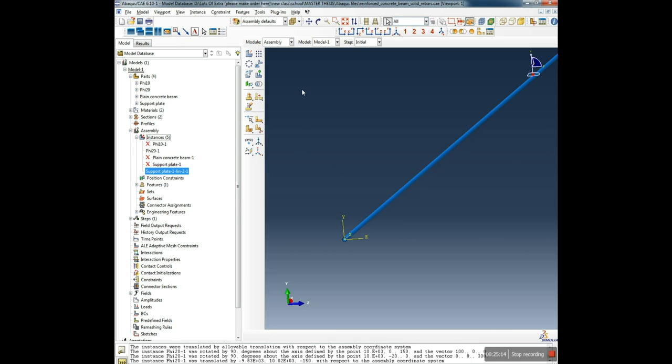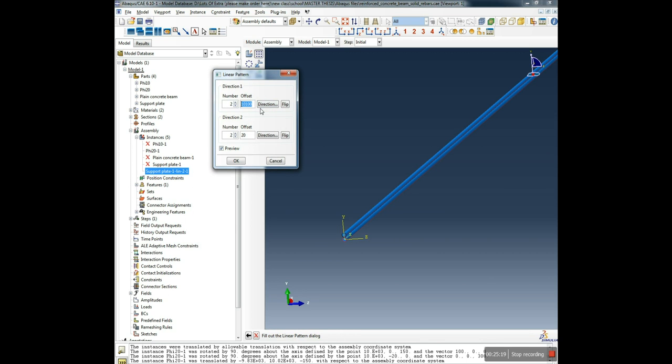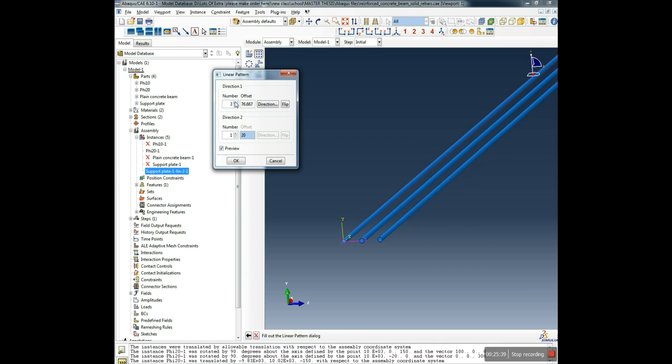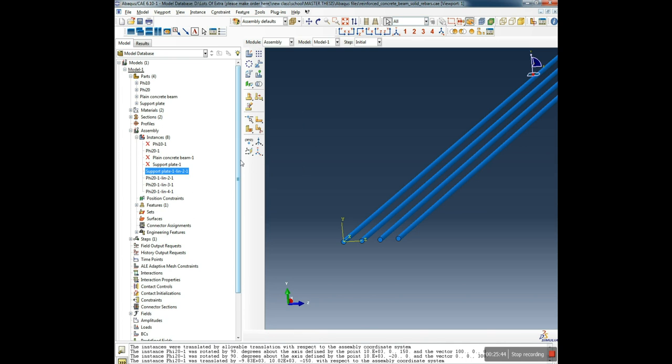So resume that plate and then click again the linear pattern, click on the instance, done, and we can write here 76.667, and for direction we just click here and select a line for the direction. We can just select z-axis, that's fine, and we will have 4. Okay, that's perfect. Just click OK, and we don't need the plate anymore.